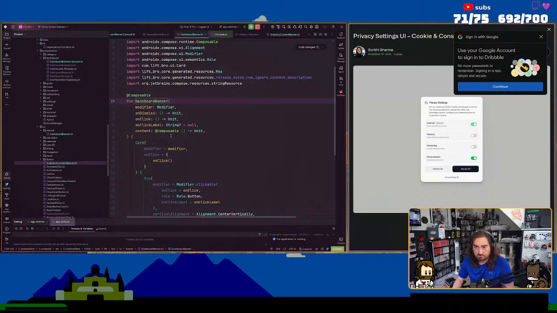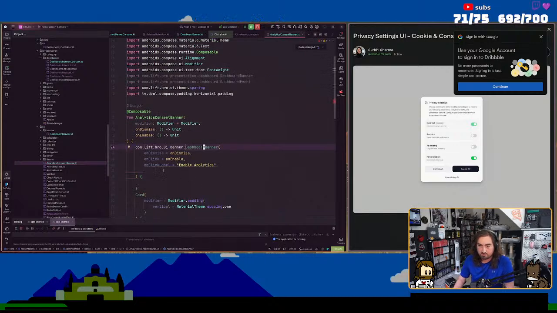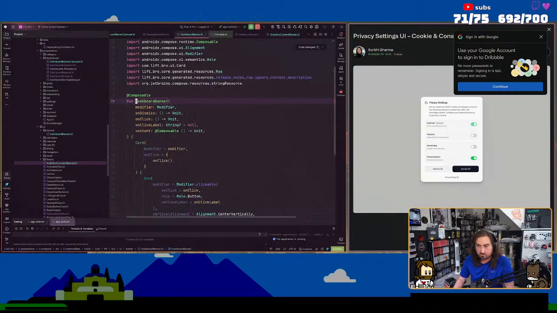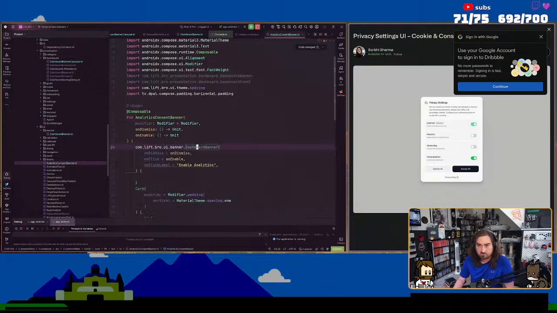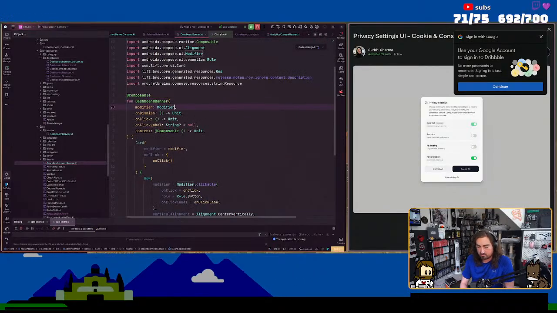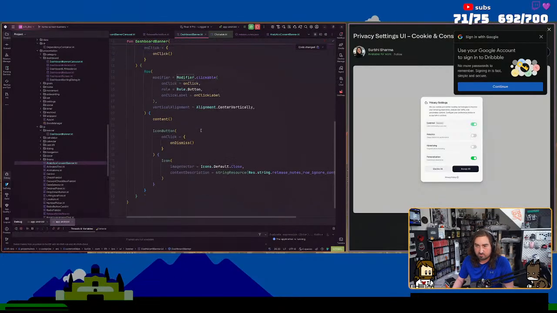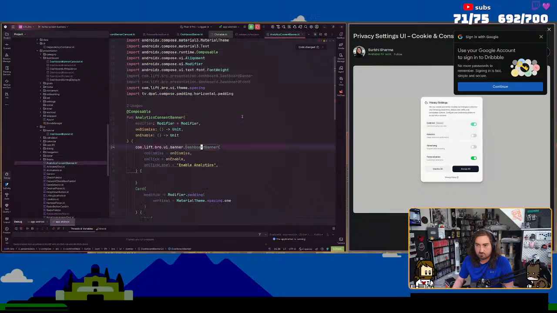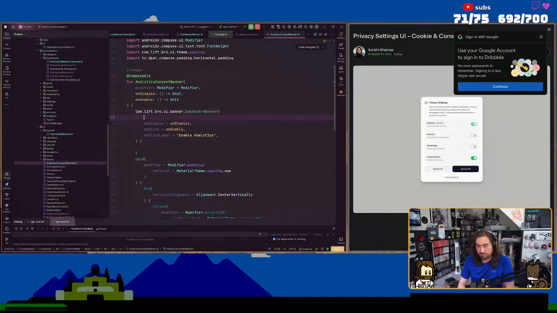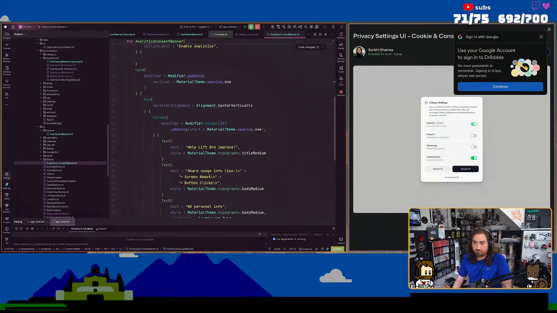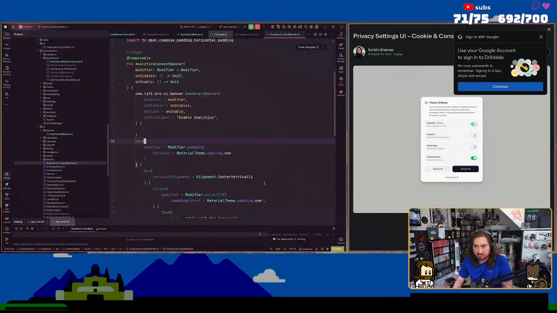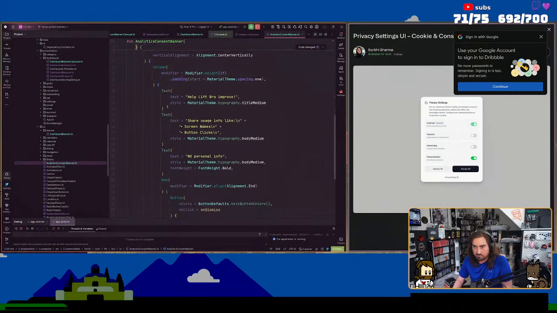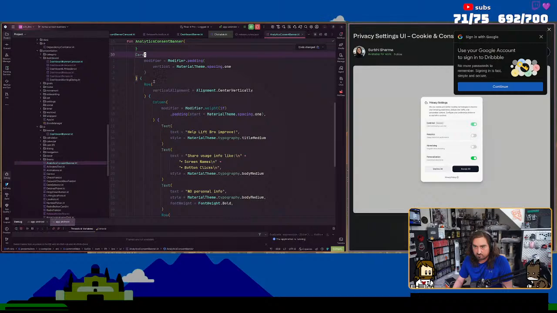And then content, wait, no, what else do I need? On dismiss, on click label. Oh, I need the modifier. There, that's fine. And then we have the modifier that we need to pass through. But I don't want to force a modifier. Okay, so now we have this card with all this lovely vertical content.